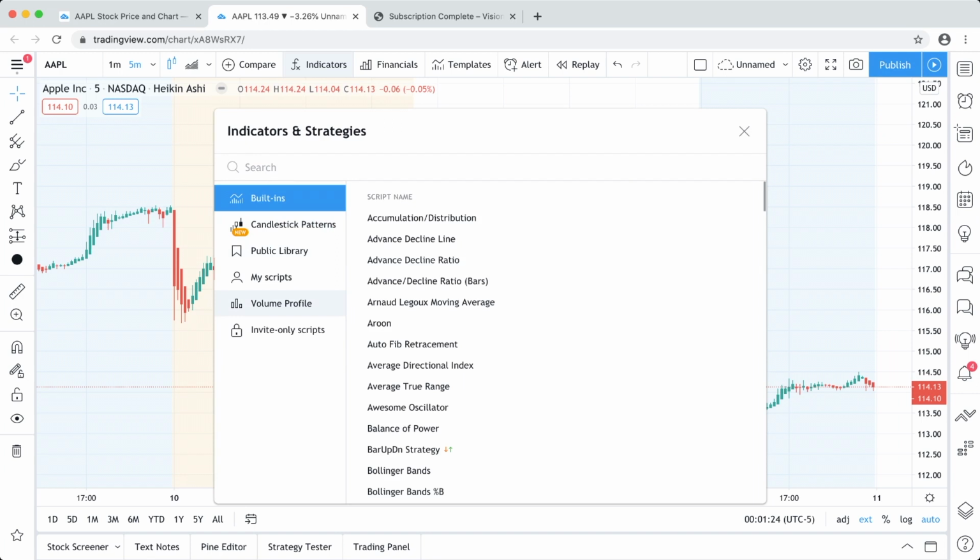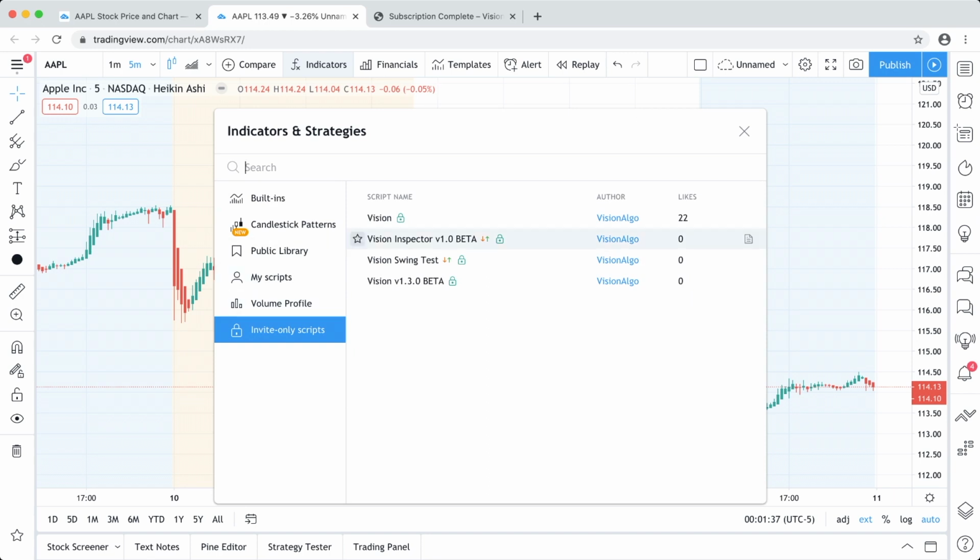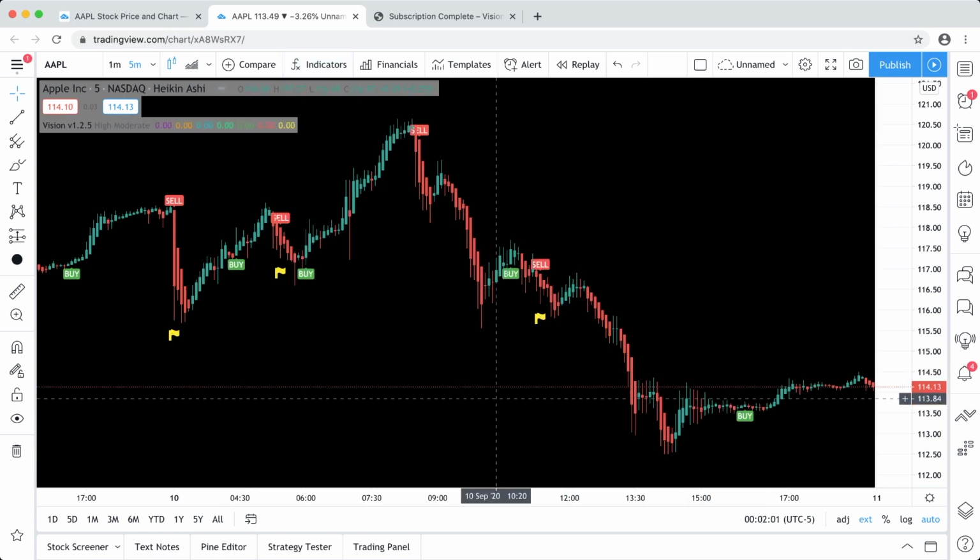Up here at the top of the screen, you'll see FX indicators. Click here, and then you should see a drop-down menu here on the left. Click invite-only scripts. Now, I have some beta tests over here that we're doing on Vision, but you will probably only have and should only have this one here at the top. Click this only one time, and then hit the X, and then now you can see that Vision's been added to the chart.